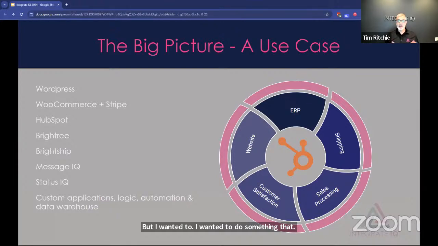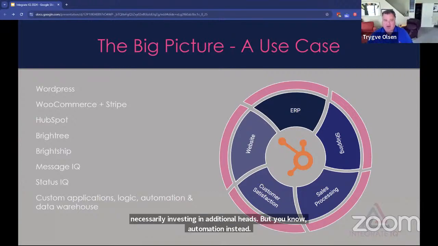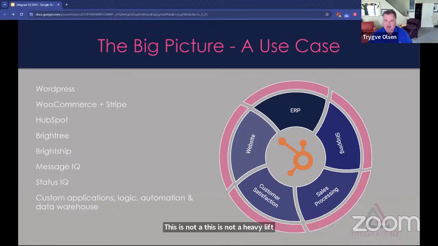So these folks have automated. They're a very small company, and they're able to do a lot through automation and syncing and integrations. So you think about ROI, and this is a place where they are not necessarily investing in additional heads, but in automation instead. I'm sorry to interrupt your flow, but I think people need to know that this is not a heavy lift. This is a pretty standard cluster of tech.